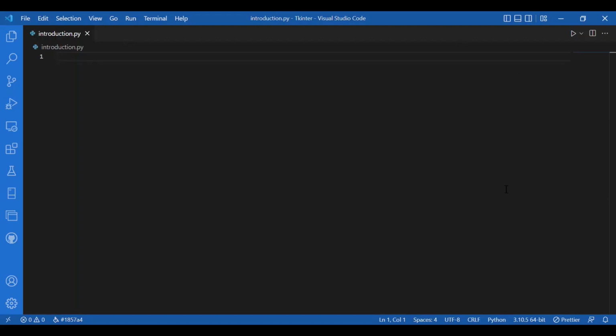Hey everyone, today we'll be talking about one of the graphic user interfaces provided by Python, Tkinter. It is a standard Python interface to the Tk GUI toolkit shipped with Python.